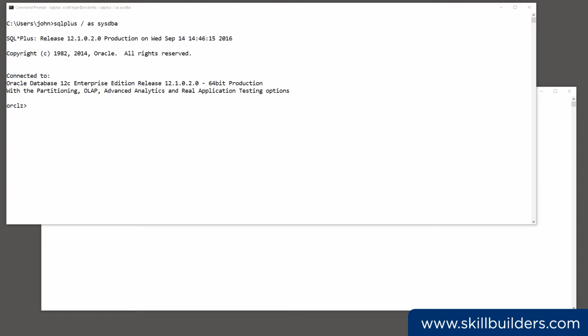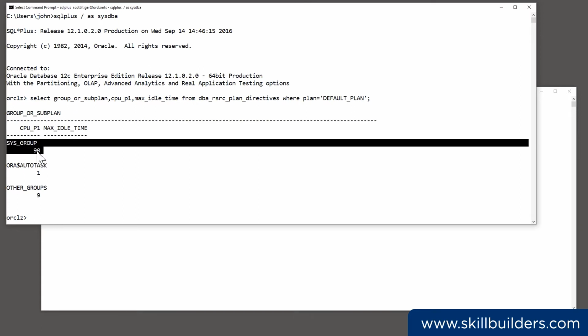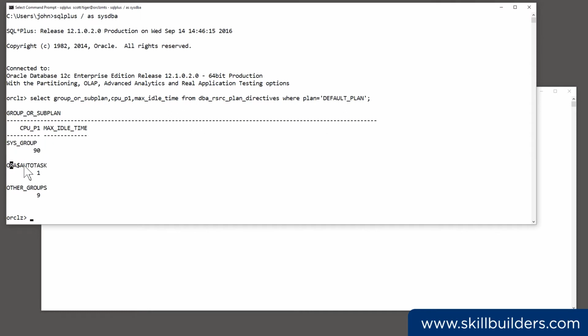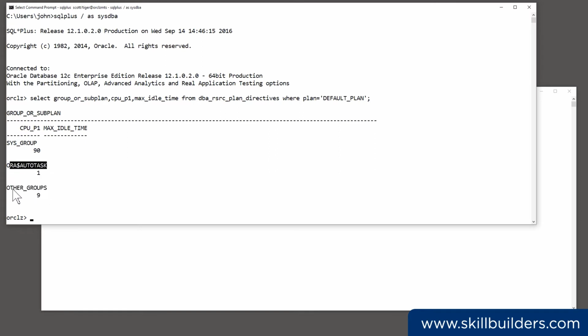The database ships with a default plan, named, would you believe, default plan. That plan is very simple. All it's going to do is give the sysgroup 90% of CPU resources, should anyone in the sysgroup need it, and divide the rest in a ratio of 1:9 between the auto tasks and all other users. This is a reasonable plan that all DBAs should consider implementing.